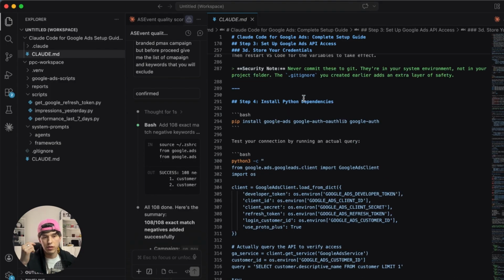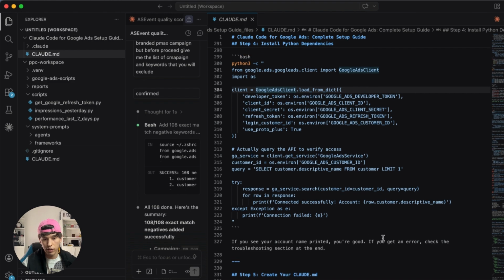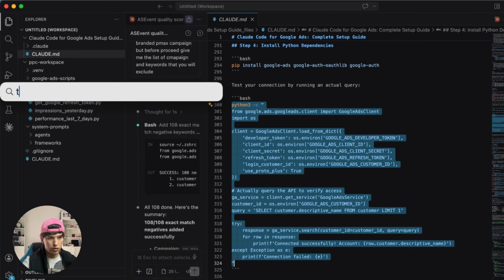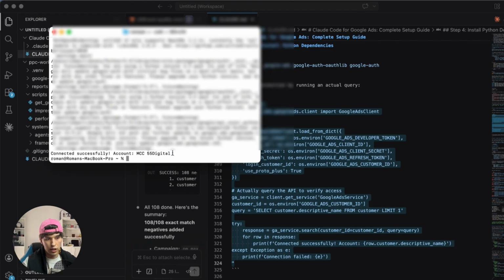Now we want to install Python dependencies. So also in your terminal, paste this one command. Test your connection by running an actual query also in terminal. And if you see your account name printed, you are good. If you get an error, check the troubleshooting section at the end. Let's test it. So here you can see connected successfully and the name of my MCC account.